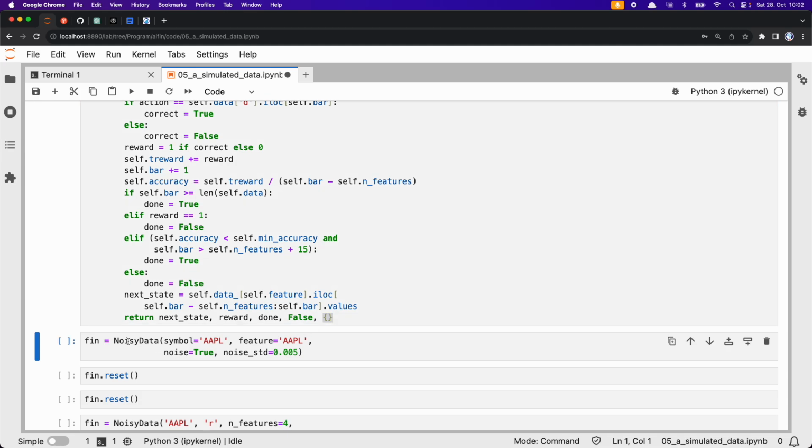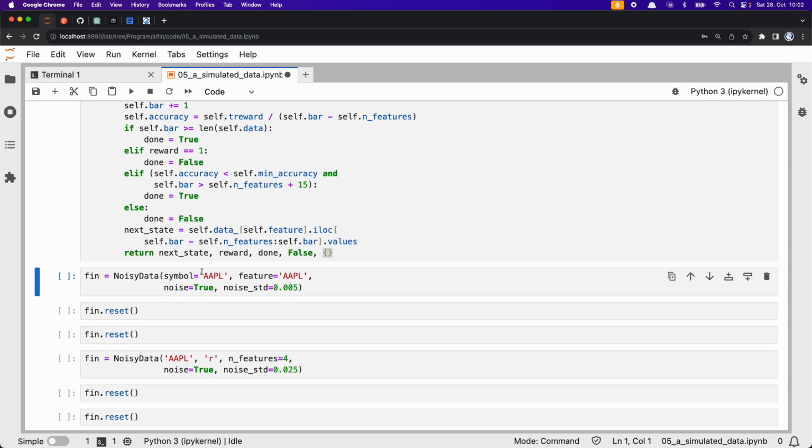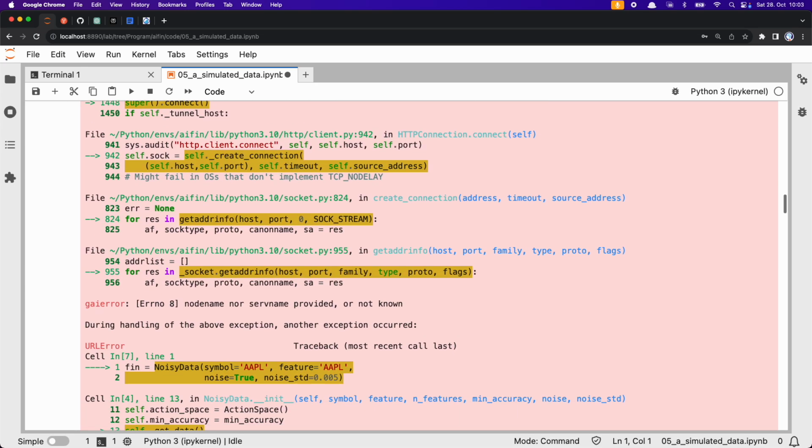So let's instantiate such an object, noisy data. Here I pick Apple, noise true, and I said it before, depending on the instrument, you might need to decide on a little bit of a higher noise value or a little bit lower, right? When you're dealing with a highly volatile stock, this might be something else than a slow-moving currency, which is more or less stable over long stretches, right? So instantiate this. What error do we get?